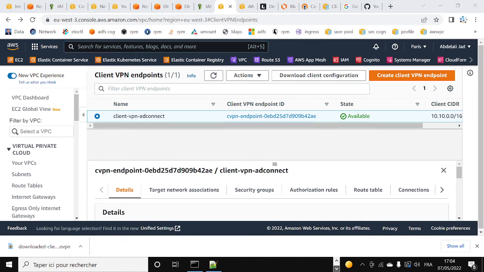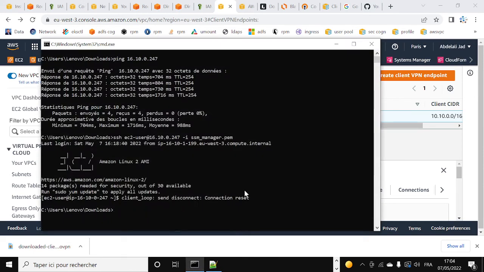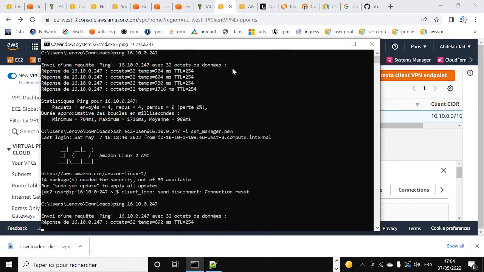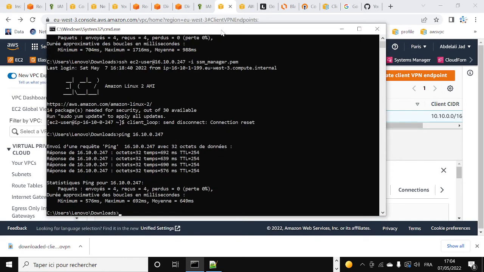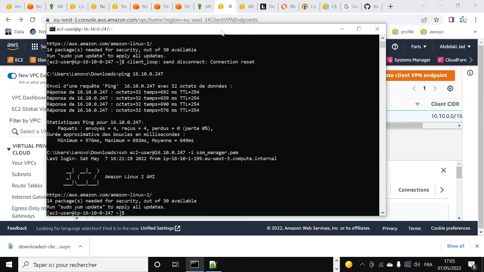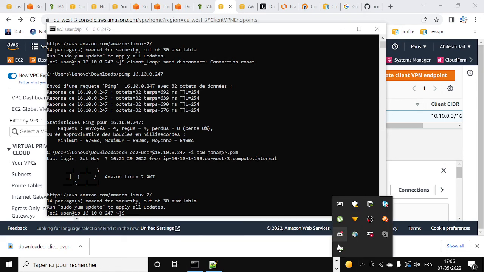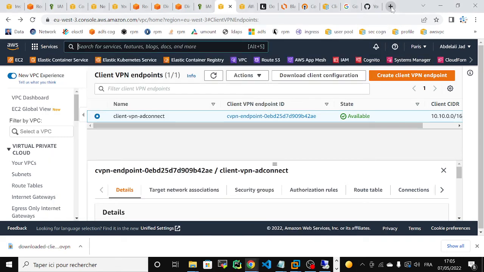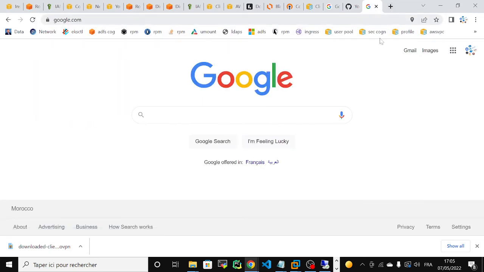So now if I go to the CMD and try to ping this VM again, as you can see it works properly. If I try to SSH to it, now as you can see I am able to SSH to it. And if I try now to disconnect from the VPN, but before that let me check if I am able to go to the internet. Yes, I am able to do that.